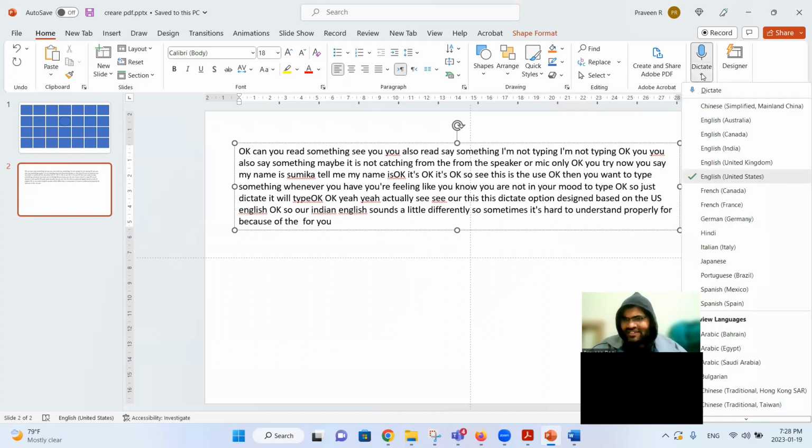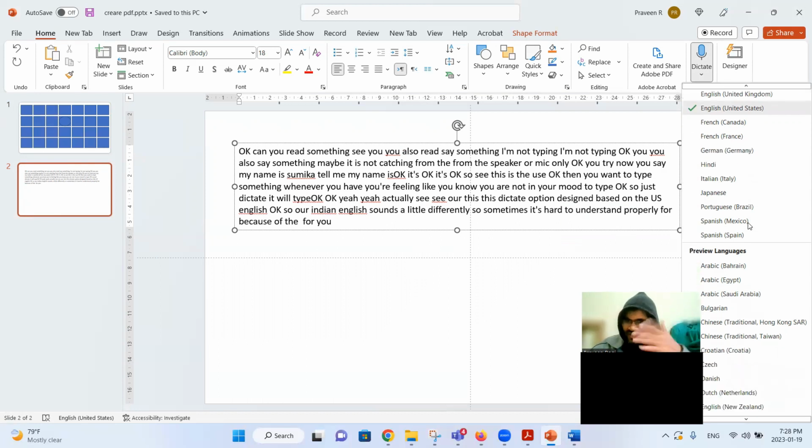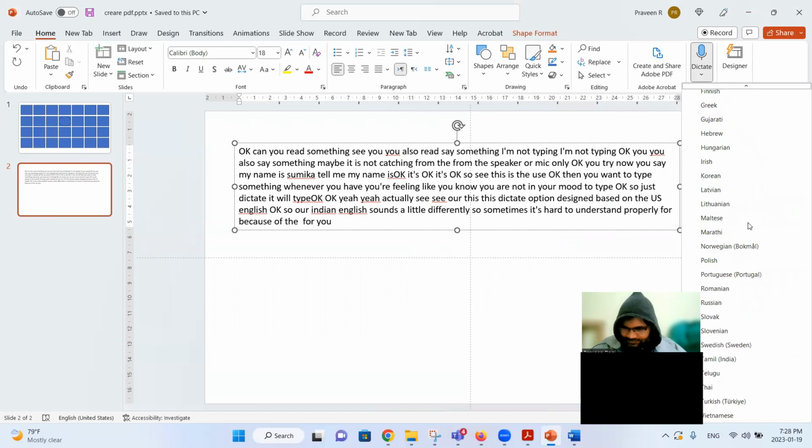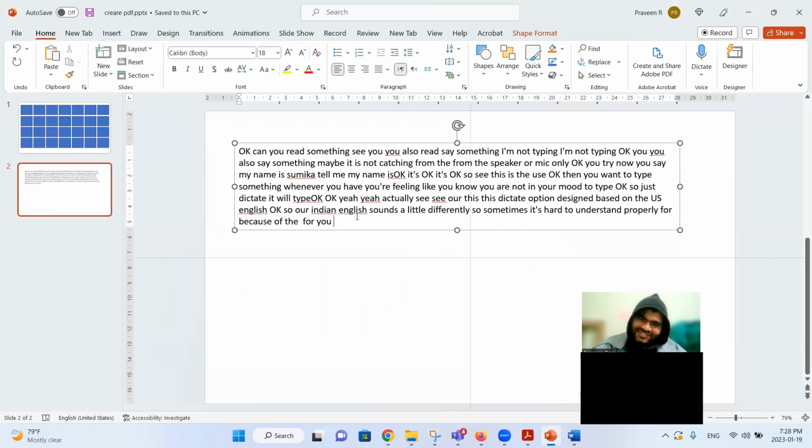Then in Dictate, we have some options here to change the country and region style. Okay, let's keep it. Telugu is also here. I will speak something in Telugu now.